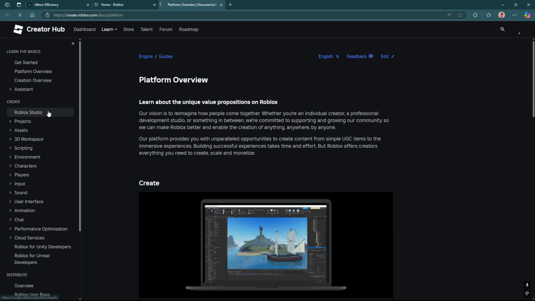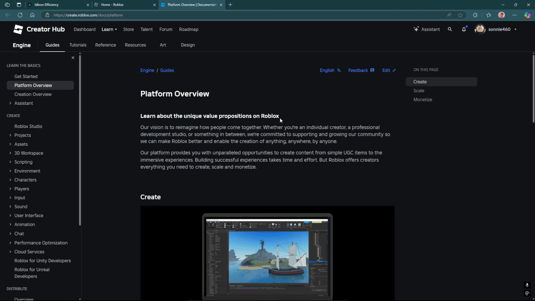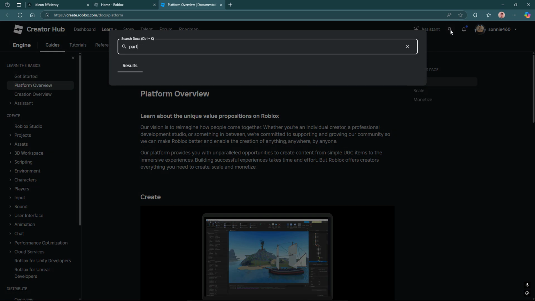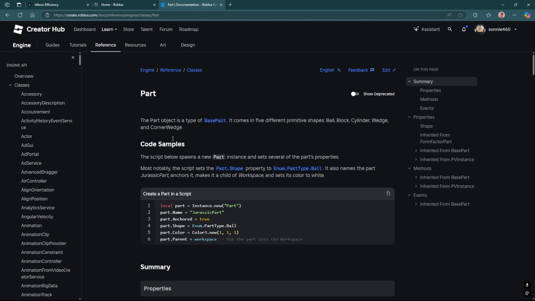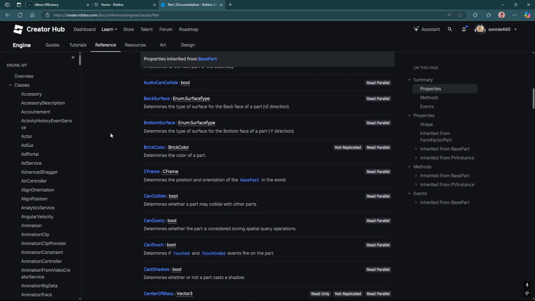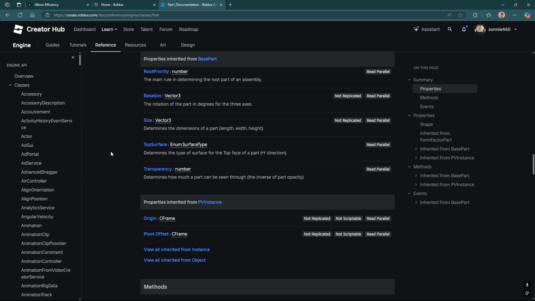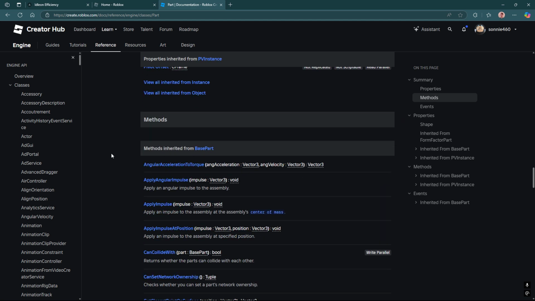So if you look here at the wiki, here's where I would recommend going. If you want to learn more, you can find all different kinds of things related to pretty much anything in Roblox Studio. Like if I just want to learn more about a part, I can search in here and find it. So I can find all the different properties and things like that. Things that I can do with a part.